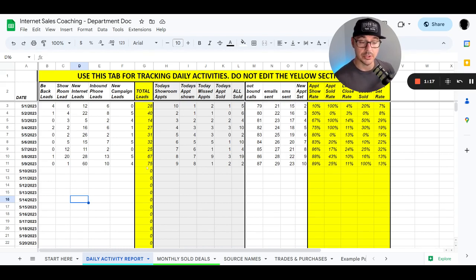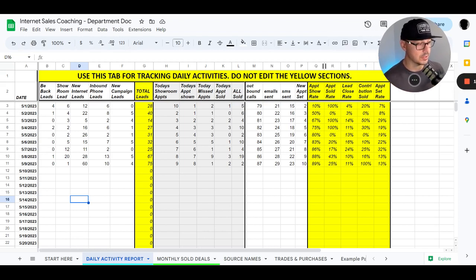Don't edit anything in the yellow portion. Those are kind of hands off. We got that up here at the top, pretty clear and easy.